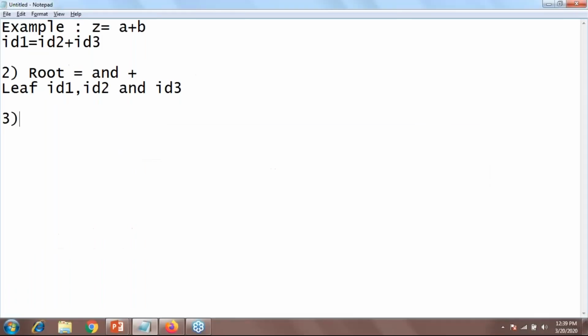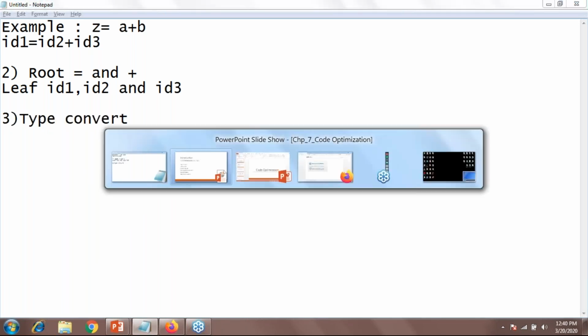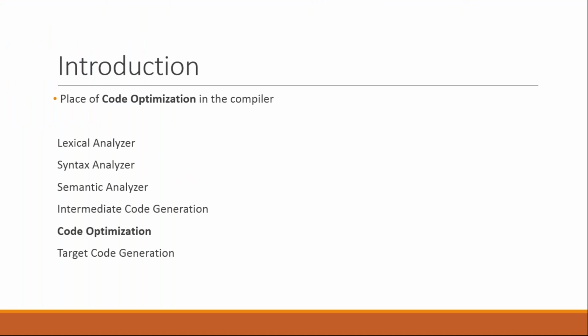If I have three identifiers in the float variable and I want to store my three float type variables into the integer type as a result, then the float is converted into the integer. So type conversion is there in the output of our semantic analyzer phase.